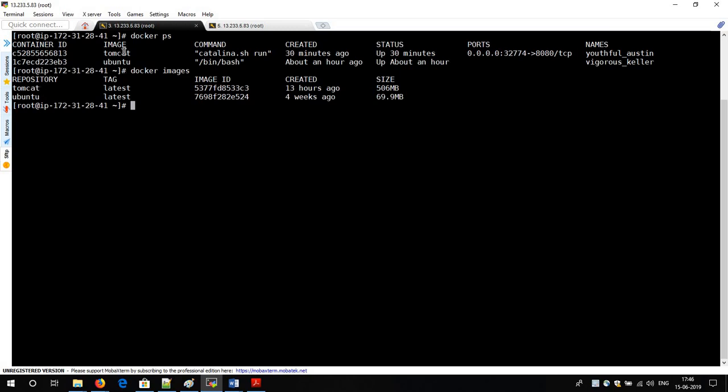We have seen how we can remove a container. We have seen that with the rm option we can remove the container. But remember, when we remove any image, suppose this is the Tomcat image and there is a container named C52855 which is running from this Tomcat image. If I try to remove this Tomcat image, I will not be able to remove this image, as I will get an error message that this image has some containers running in this server.